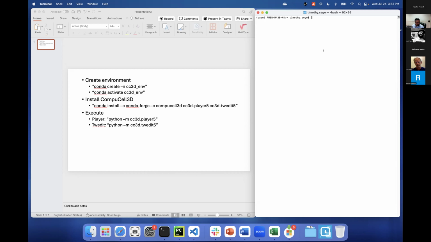Now, I might need to give me just one moment. If everyone who wants to complete this step, as I'm sifting through my resources here, everyone track down where CompuCell was installed on your machine.